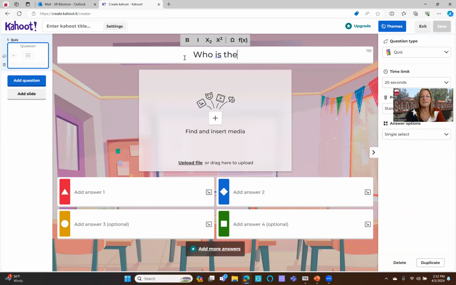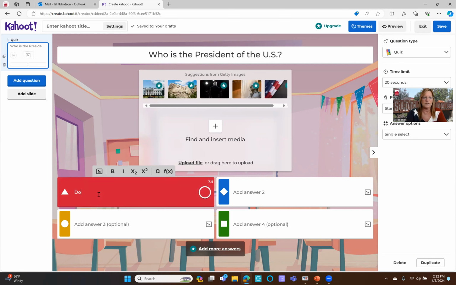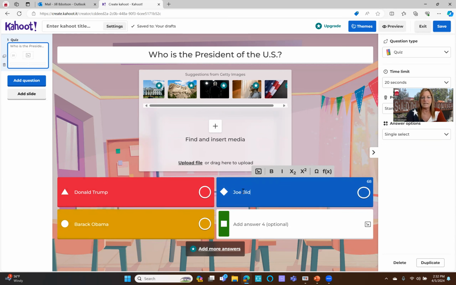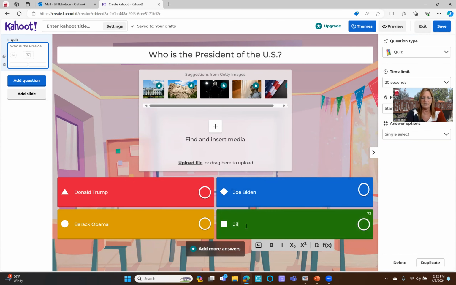So let's just say, who is the president of the U.S.? And then you can put in your answers here. So we'll put Donald Trump, Barack Obama, and Joe Biden. And then you can tailor it to your class. You can put one of your students' names or your own name just for fun. And then you choose the correct answer here by marking it with a little check box.